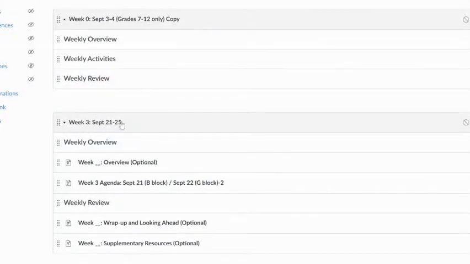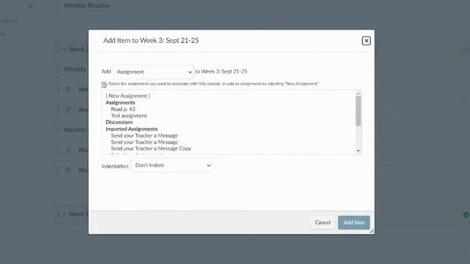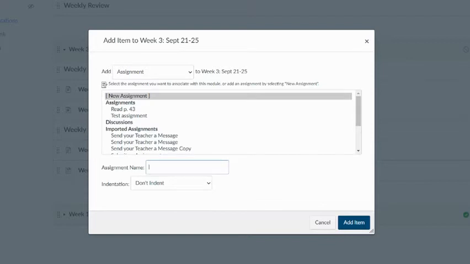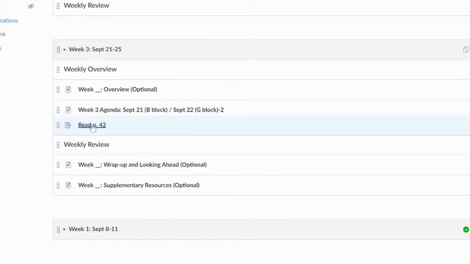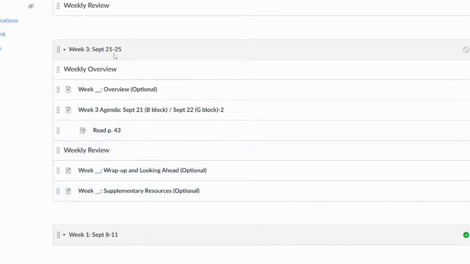So now I have my week 3 module, and I have at least one thing here that I have changed within the template. And let's say I'm also just going to add an assignment. This is a new assignment. Read page 43. I'll add the item just so it's there. And let's say that's for this day. I'm going to increase my indent. Okay, so I've set up, let's just say I've set up my entire module.